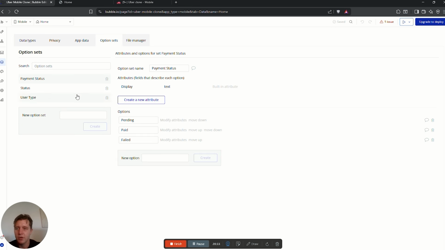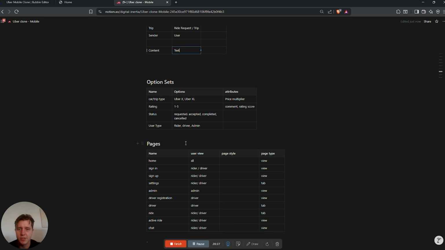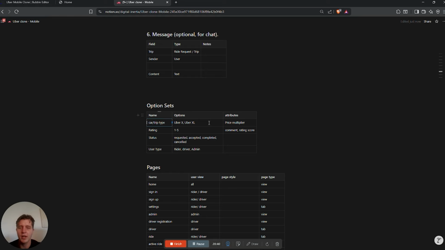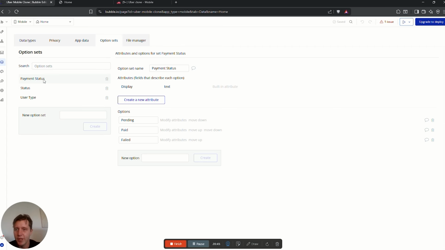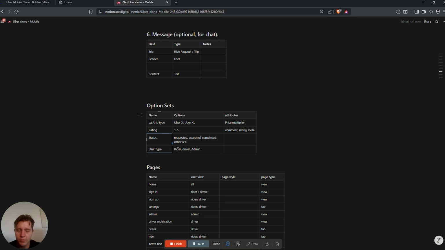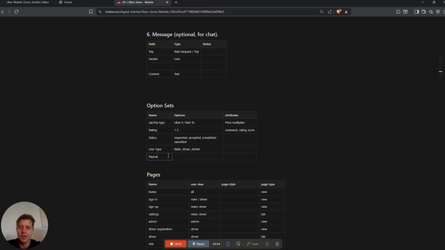Let's quickly go and look at our option sets. So we're going to scroll down here. So we have car and trip type, rating, status, and user type. So let's see what we have. We have payment status, status, user type. So what we need to actually do, I need to add in quickly payment status and failed, paid, and pending. Okay, so we have our payment status, our user type, and our ride status. Now we need to add in rating and then also the car type.